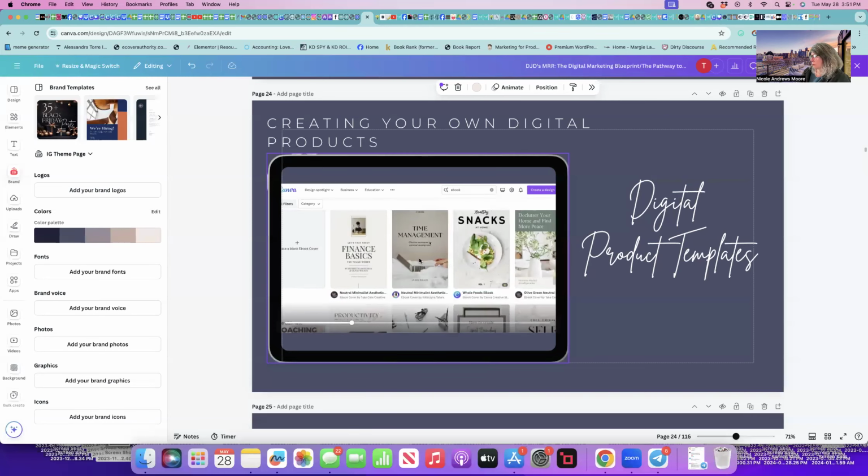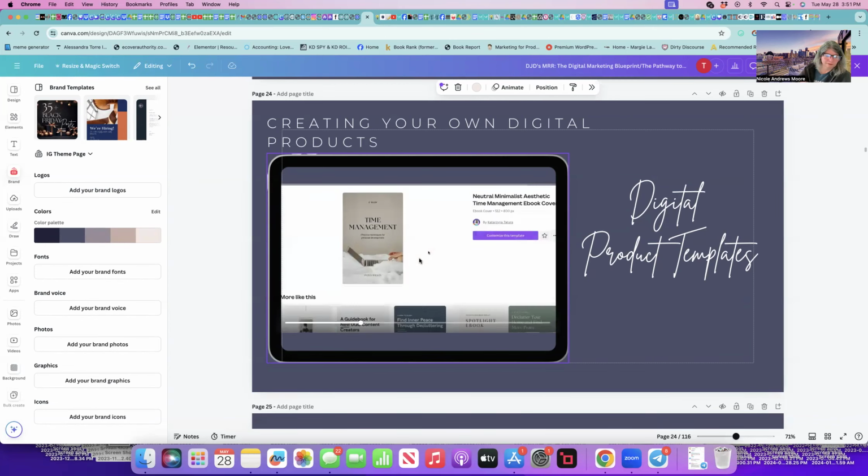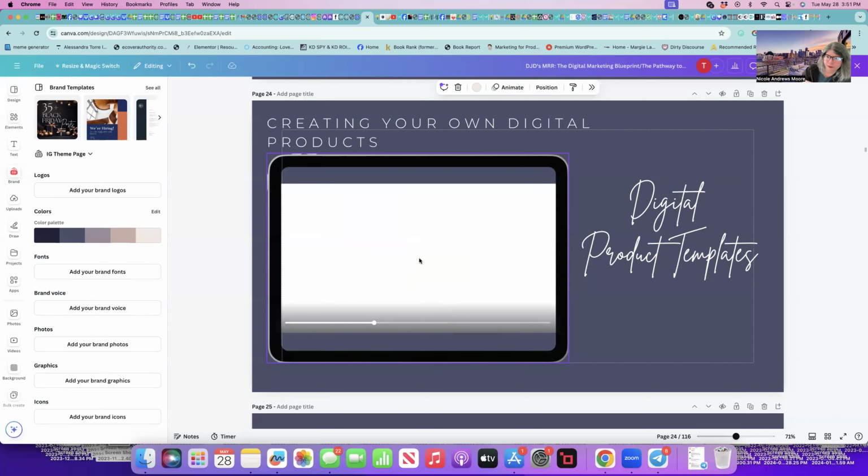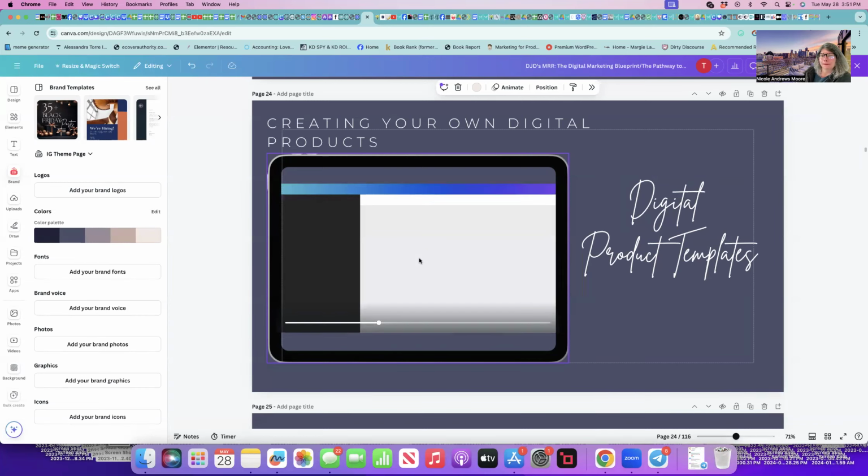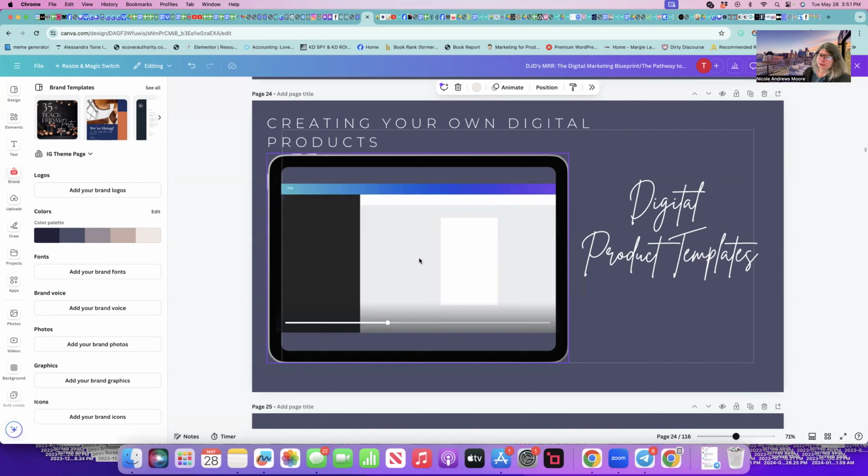So we're going to click on a template and it will pull up this little page which says customize this template. Go ahead and customize it. And this will pull up an editable ebook template. So we can put in our title and our course information and all of that, but the look is already done for us, which is really, really nice.